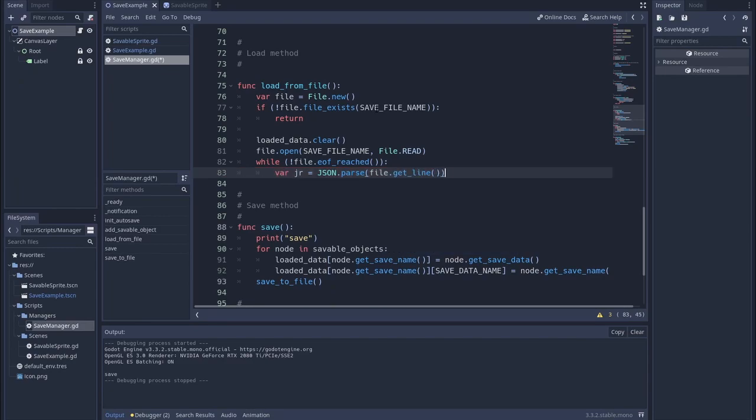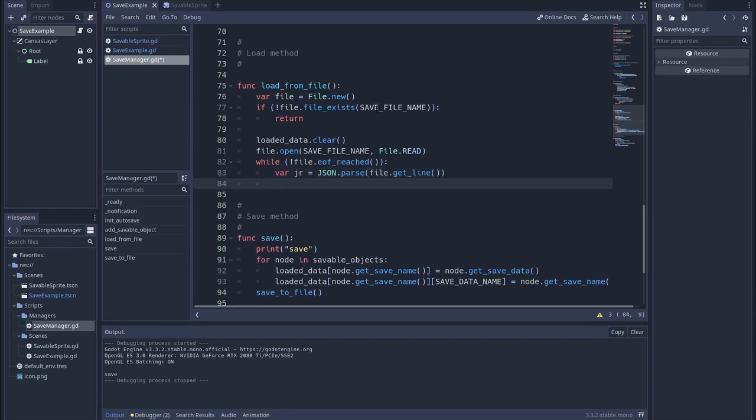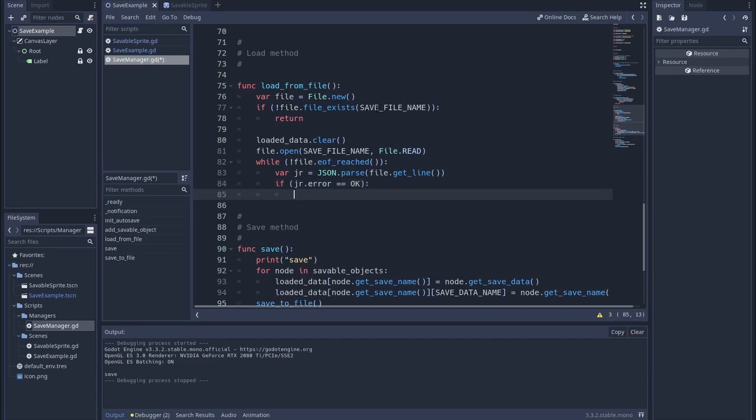So this will now be a JSON parse result inside this JR. So we can then check that this was okay. So jr.error, if that is equal to okay, it means that we parsed the line okay. So perhaps it would fail if the user has gone and edited the line or something. You could always throw an error if it fails, but I will not bother with that here. So now we're going to add it to the loaded data.